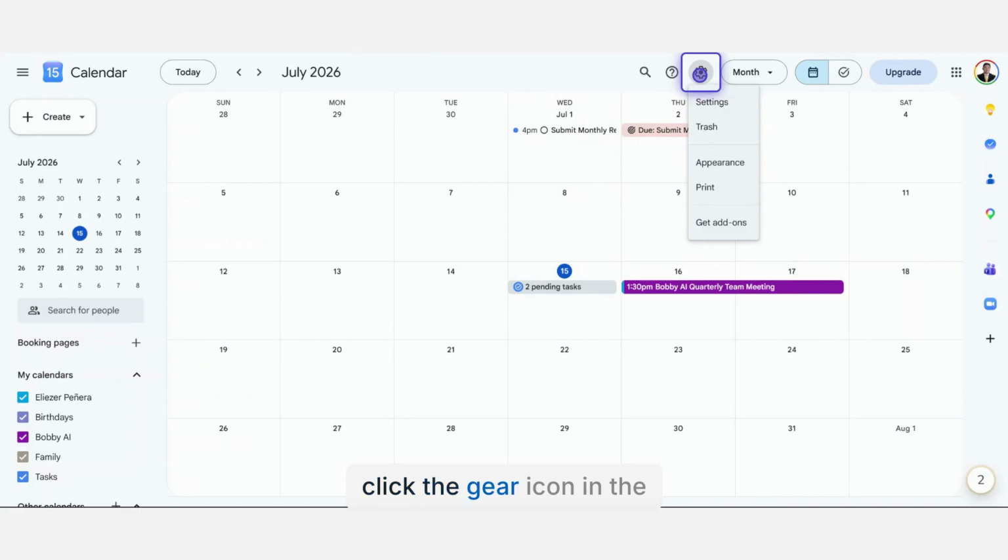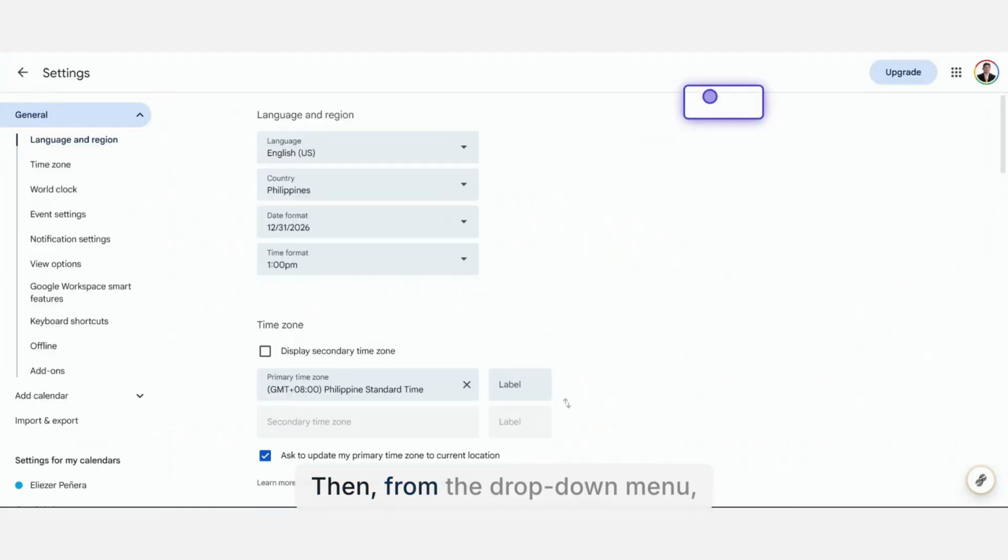First, click the gear icon in the top right corner to open the Settings menu. Then, from the drop-down menu, select Settings.